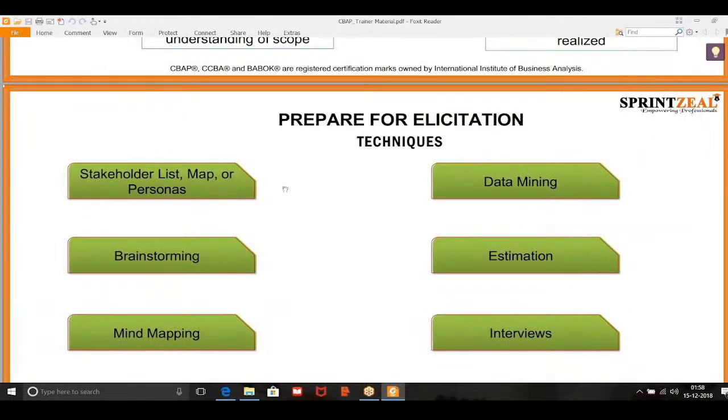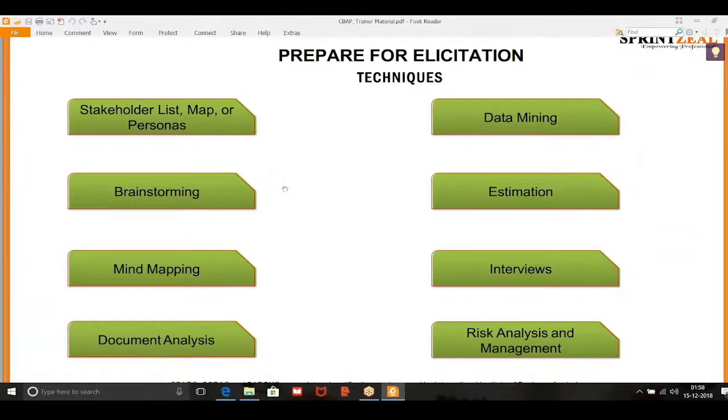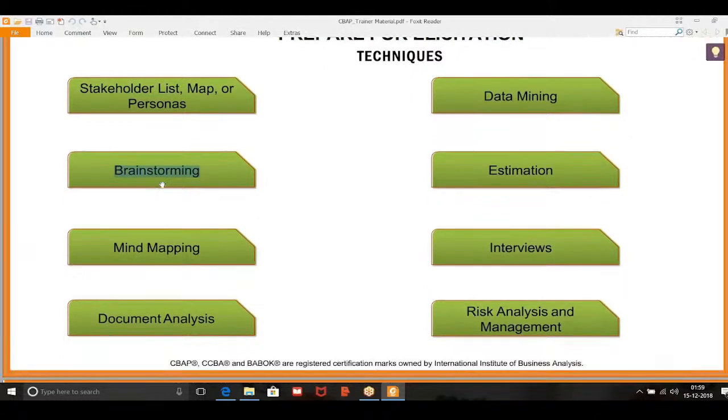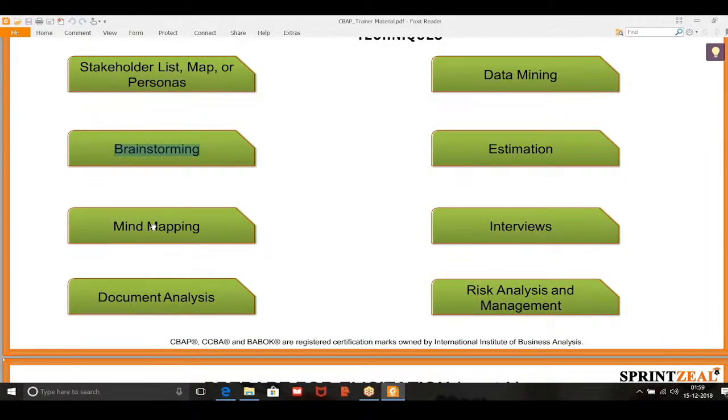There are more techniques for the preparation of our elicitation. You would have a stakeholder list, and of course you want that list, map and personas. The stakeholder list and map are needed in order to send meeting invites; you need the list of who needs to be engaged. And then personas: you would want to discuss around various personas what the requirements could be. Brainstorming, of course, is a technique that you would apply in that session. Mind mapping is for analysis, but it also helps in elicitation. If you're sitting with the stakeholders, you might want to create some mind maps for them to visualize various requirement options. Document analysis: you are already analyzing some of the documents that are there.